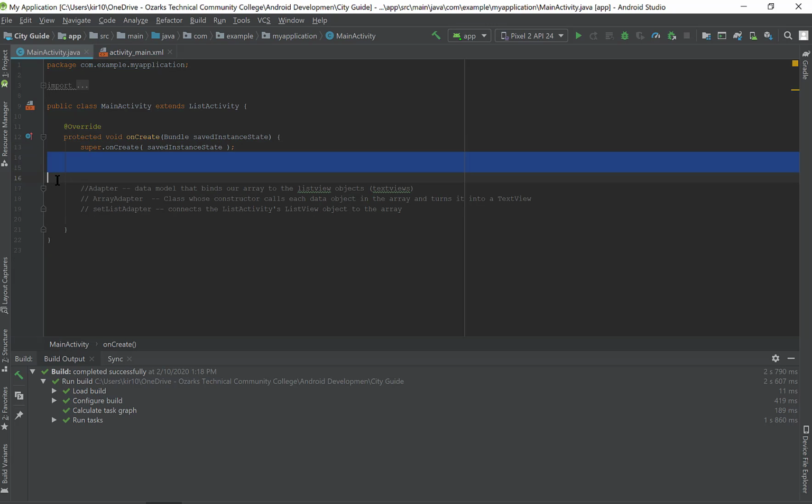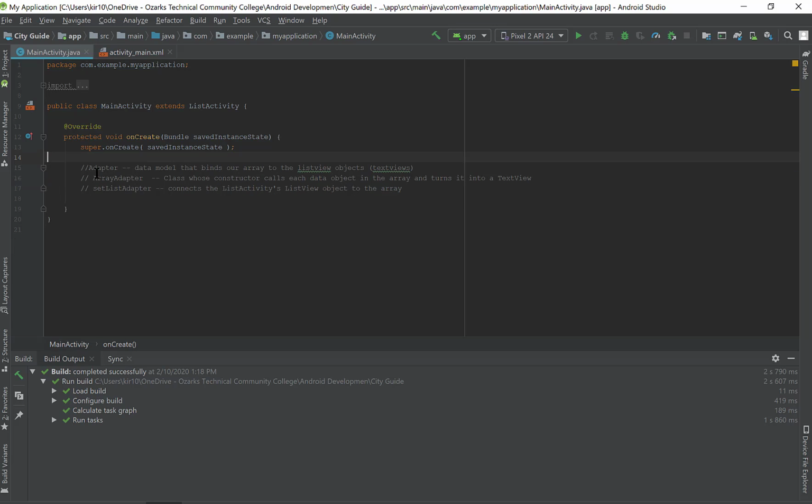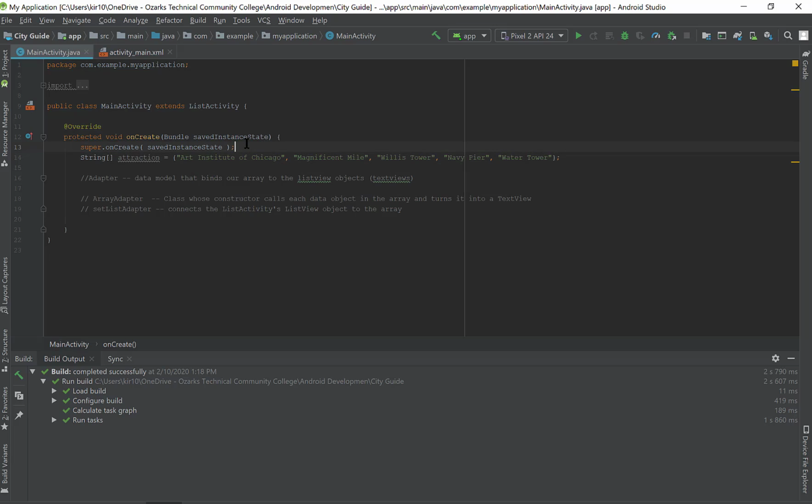And what we need to do then is create what's called an adapter. What an adapter does is it gives us the ability to generically bind our array data to our list view. So it's a data model that binds our collection of raw data, which is going to be our array, to our list view. So I guess the first thing I should do is paste in an array.